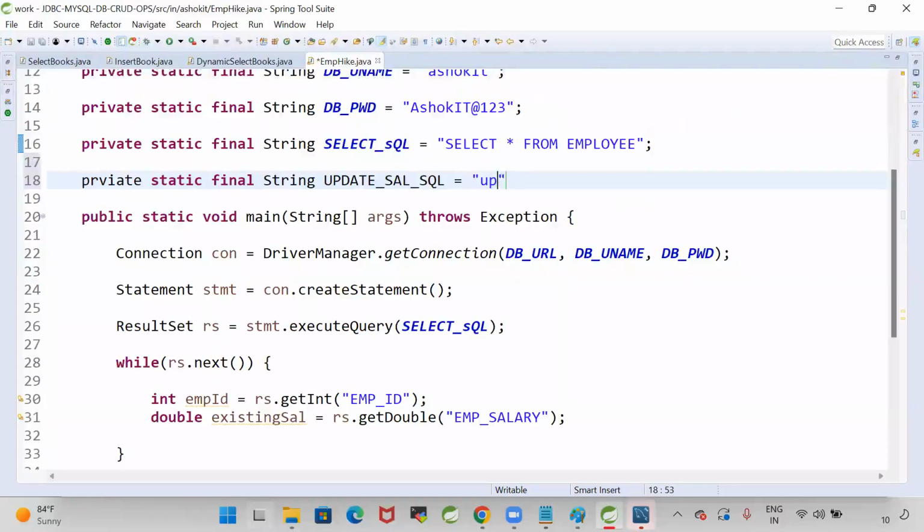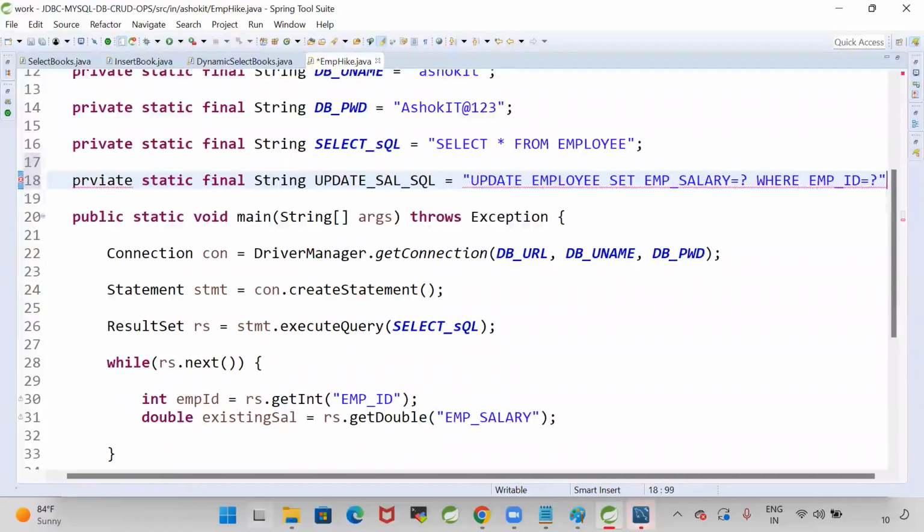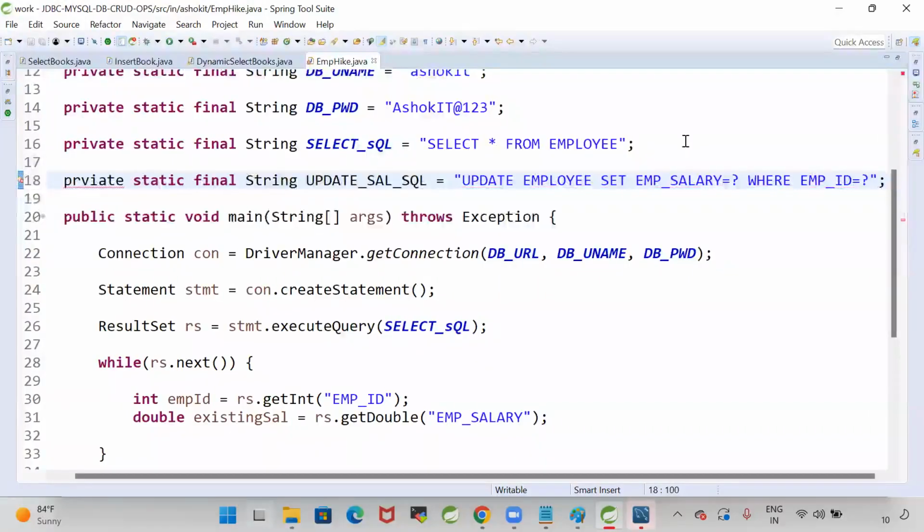Can you tell me the query? Update employee set emp underscore salary is equal to positional parameter. Why am I giving a positional parameter? For each employee the salary will be different. So for which employee we need to update the salary, based on the ID of the employee. So how many positional parameters are there? Two positional parameters are available.